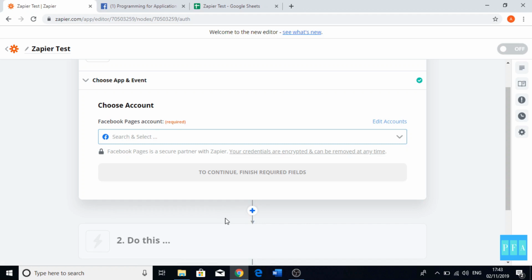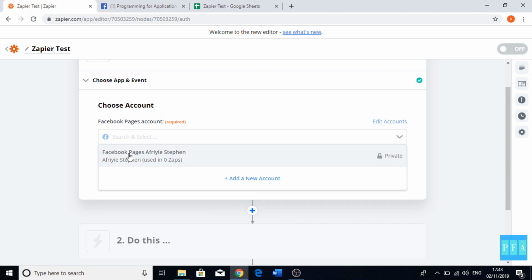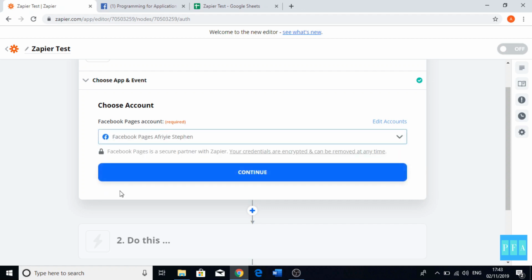You need to authorize your Facebook account so that Zapier can have access to it. So we are going to use Free Steven. That is my Facebook account. If you have not connected it, you will be required to authorize it first before you can use it. So I'll select it and I'll click continue.